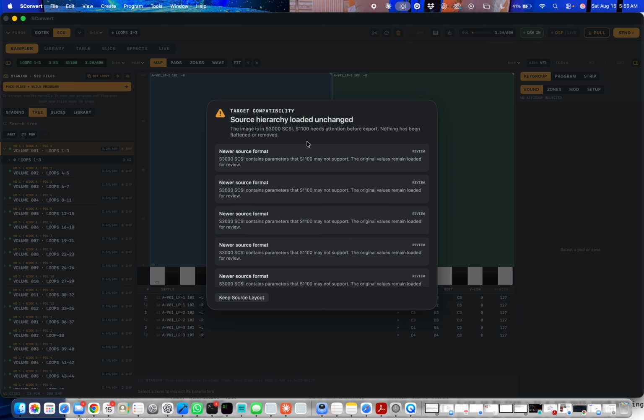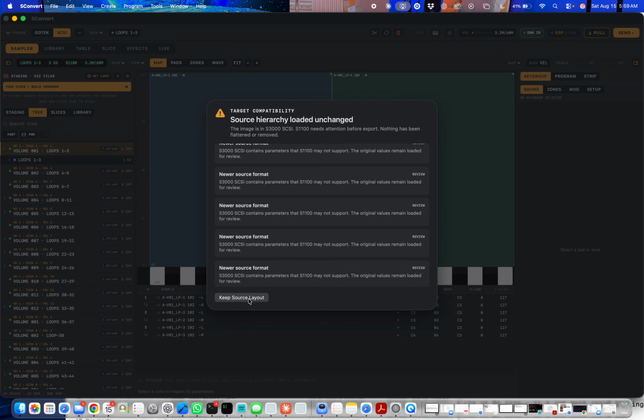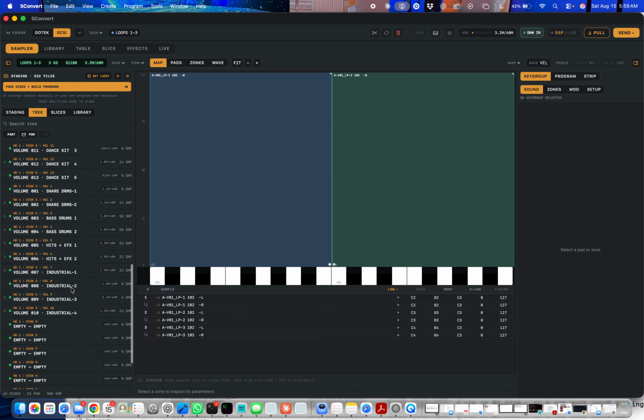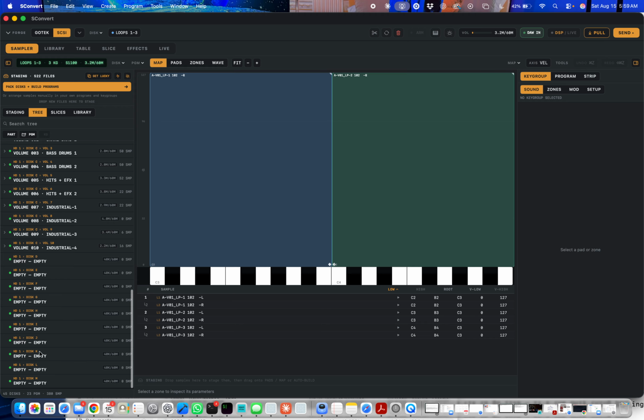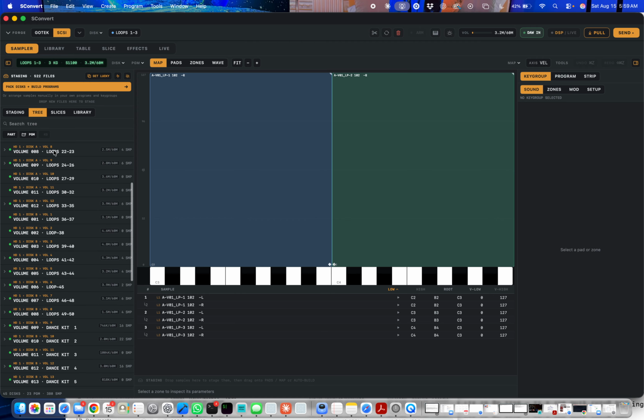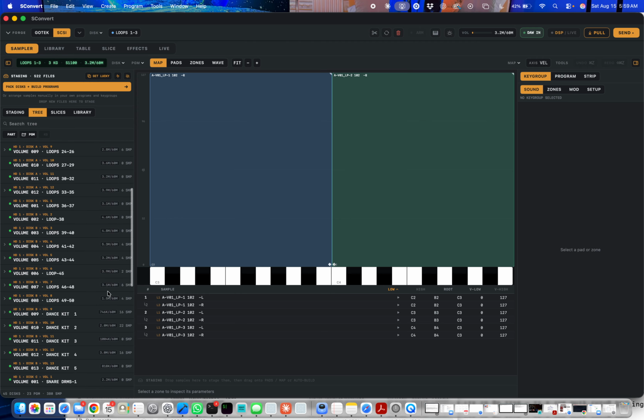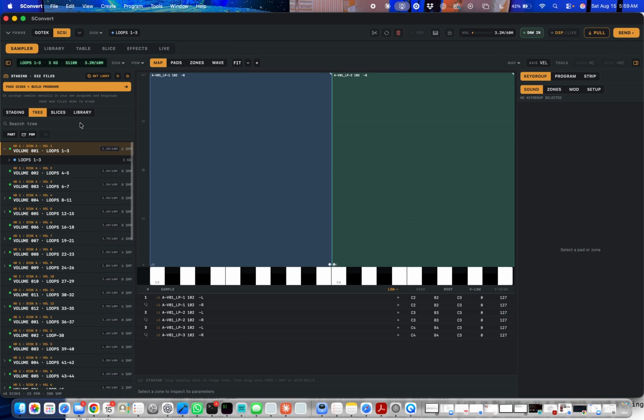Notice when you're loading an image, so this is an S3000 that I was in, but it needs attention before export. That's fine. So I'm just going to hit keep the source layout. So it brought it right into the tree. So these were empty from that format. That's what I was detecting. I compared it to Kayutil, and it was picking up the same stuff.